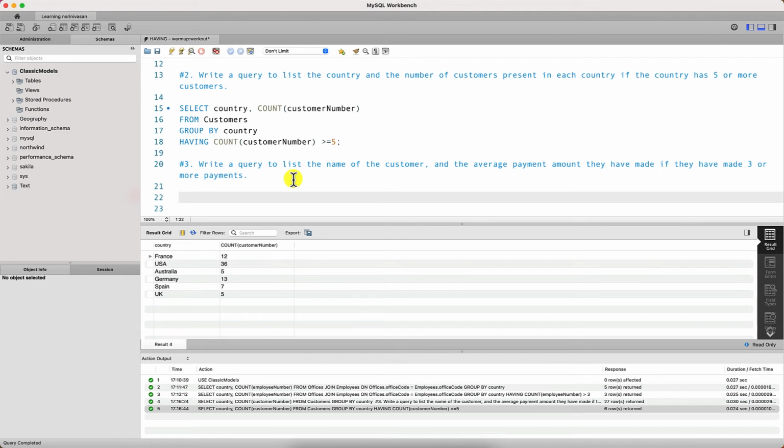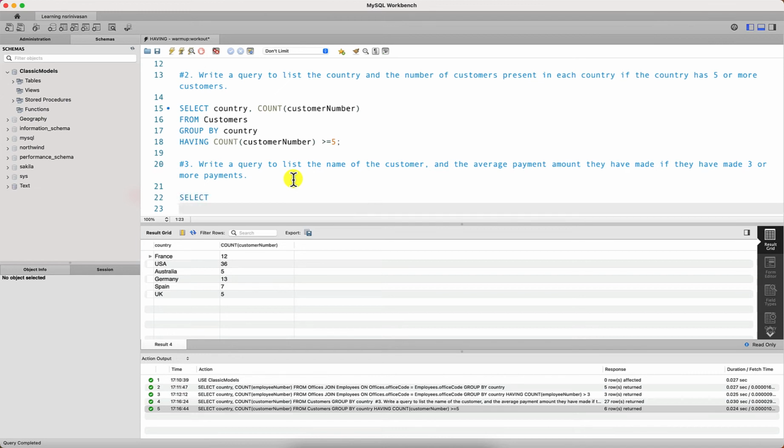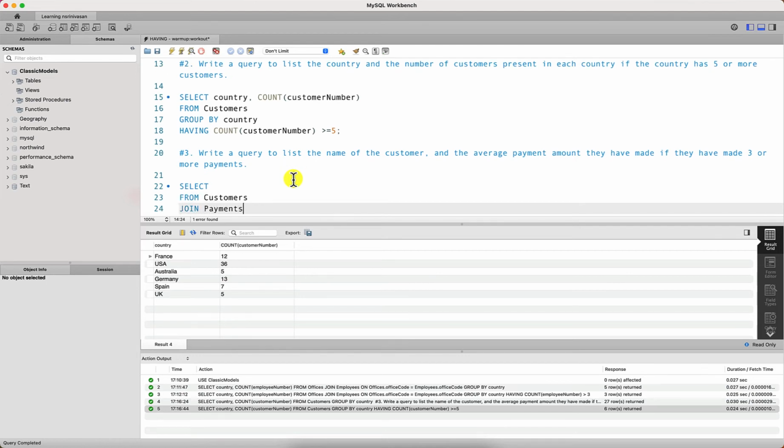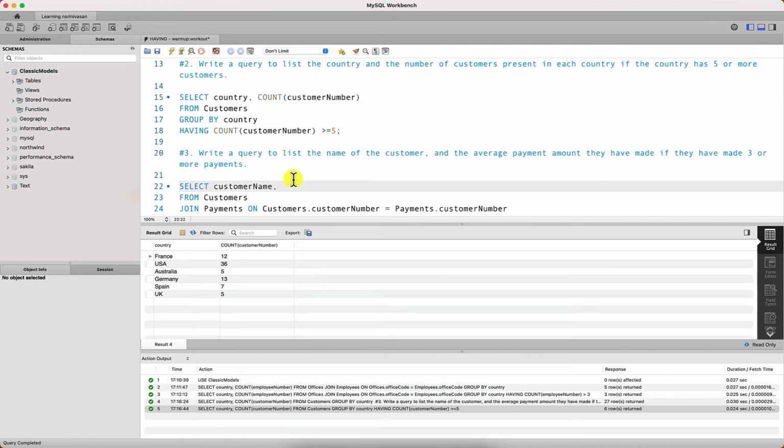The next query asks us to list out the name of the customer and the average payment amount if they made 3 or more payments. So this is a slightly more interesting query. I want to select from the customers table and join the payments table on customers.customer number is equal to payments.customer number. Now, I want to select the name of the customer, so customer name, and the average payment amount made, so the average of amount.